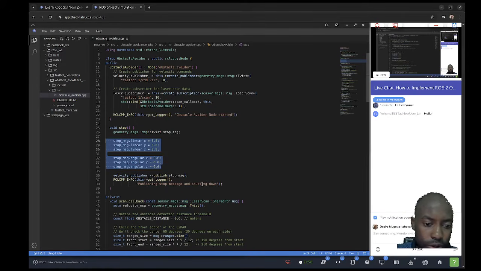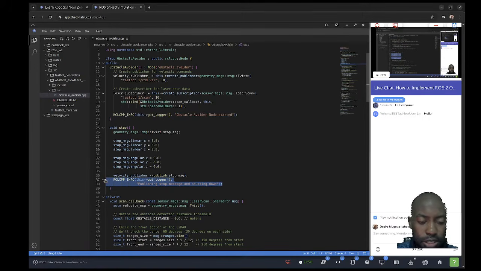Okay. And we're also logging some information to tell ourselves that we are publishing a stop message, and then shutting the node right down. And then there is publishing happening here, right? So this is probably the first place where you see a publisher working, right?